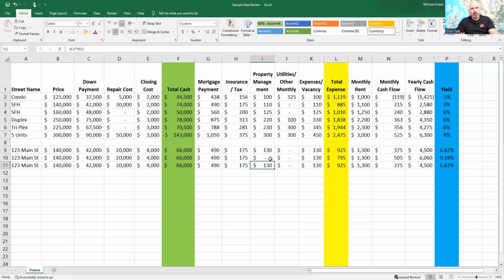10% in property management fees isn't 10%. It's 10% of gross. So it gives you about 50% of net. It's an equation that breaks my brain every time I think of it.